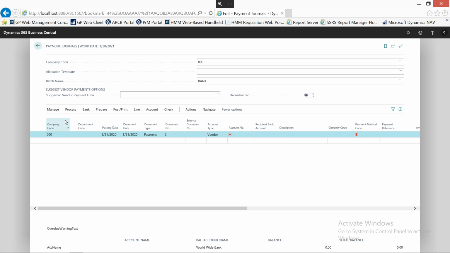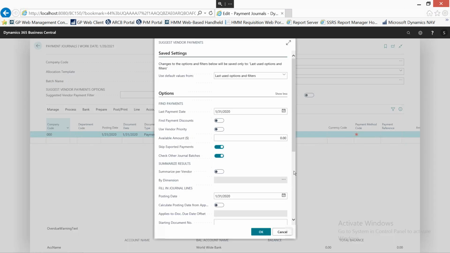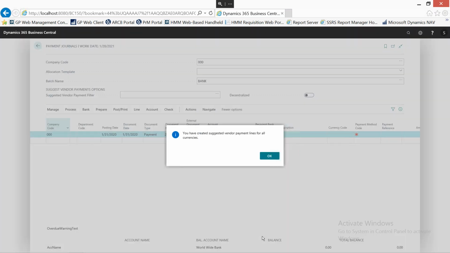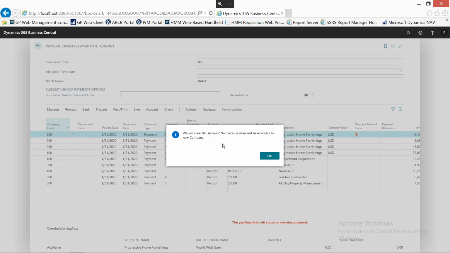Let's suggest some vendor payments here. It's going to come up and give me some default lists. Just for the sake of the demo, I'm just going to put in a document number, we'll call it number 1 here, and hit OK. All I'm doing is selecting a few vouchers for payment, and I've created some vendor payment lines for all currencies.